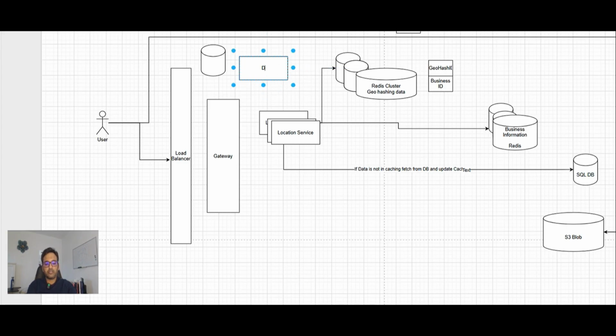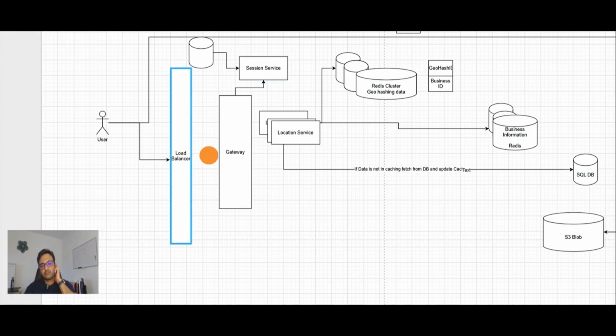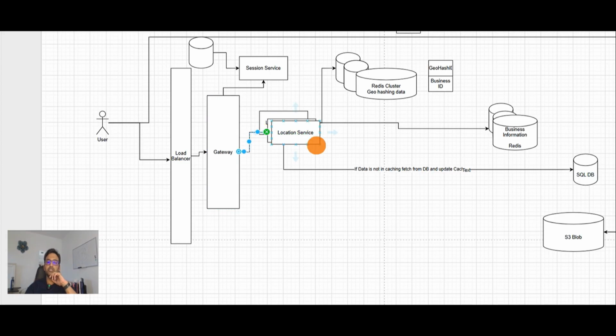So we have the session service here, this will go to the gateway, and the gateway will send the request to the location service. It is stateless, horizontally scalable, and the load balancer will evenly distribute the load across different services. We have caching in place, so the request will be super fast.